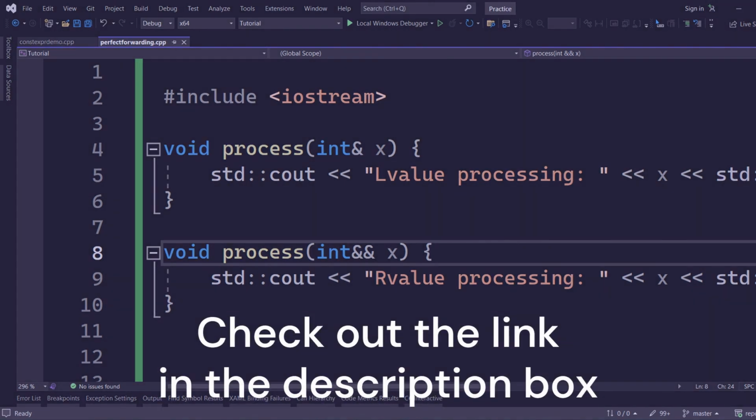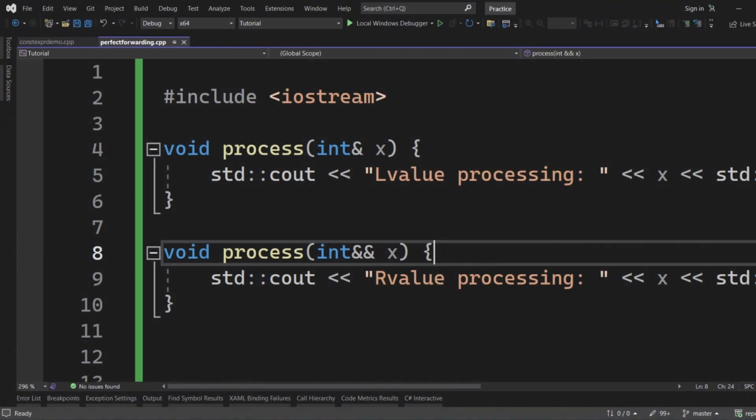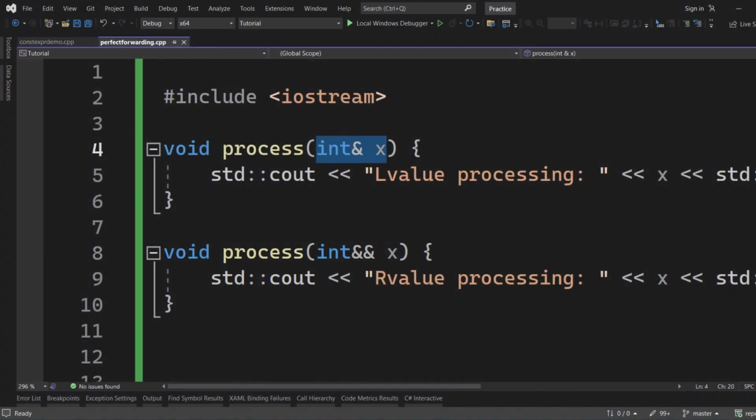So what are L values and R values? L values is kind of a value which has an address. So if you see this particular thing, this is an L value reference. And if you see this particular function parameter, this is an R value reference. So these are two kinds of values which you can have. This ensures that when we forward an argument to another function, the receiving function can distinguish between the L values and R values, leading to more efficient and flexible code.